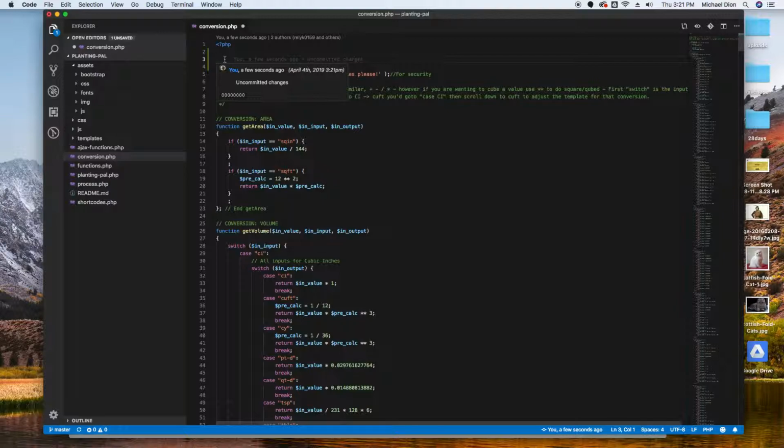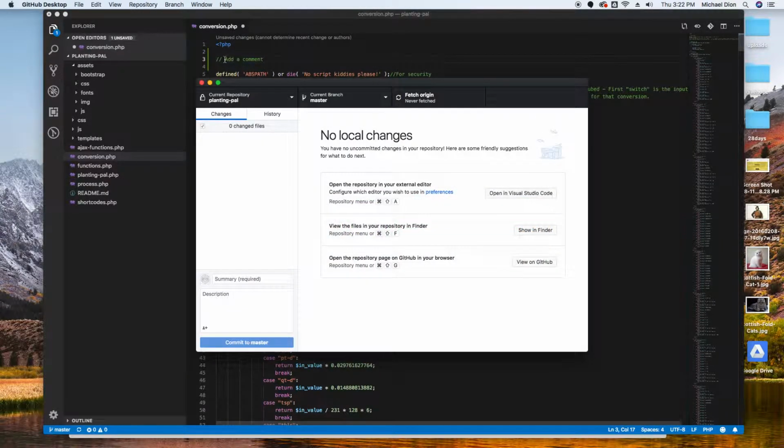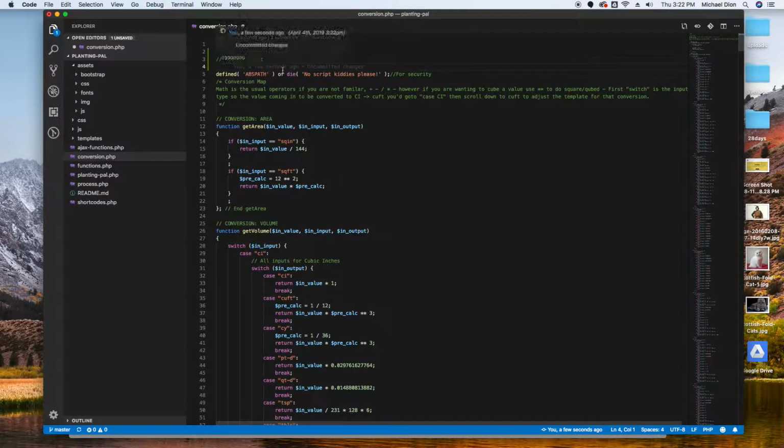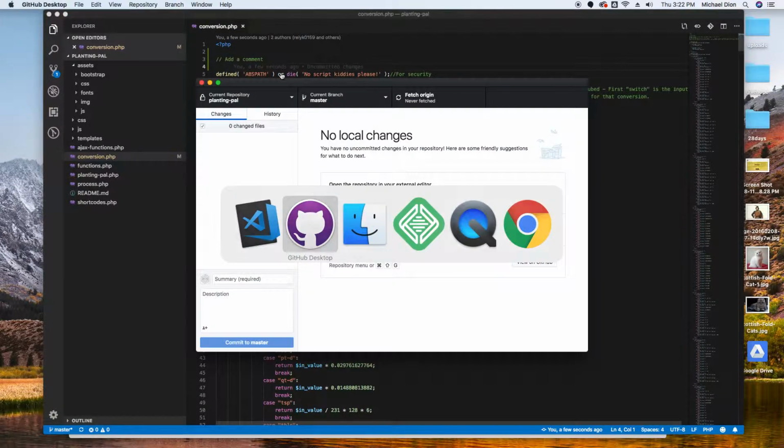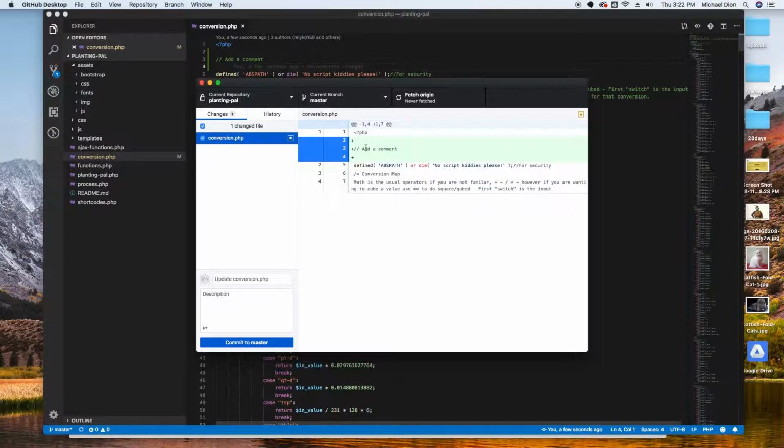So I'm just going to add a line that's a comment, add a comment. And now when I go back to the GitHub desktop, I should save this first. When I go back to the GitHub desktop, you'll see it's got the green area here saying add a comment. So it keeps track of the changes you make.